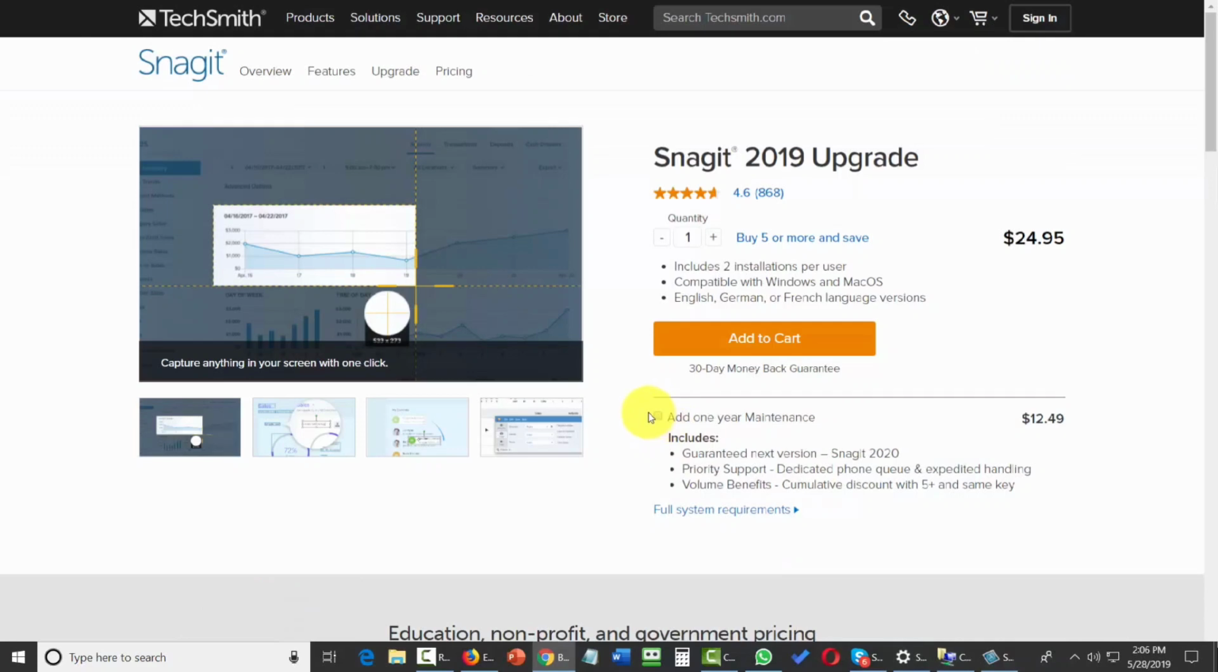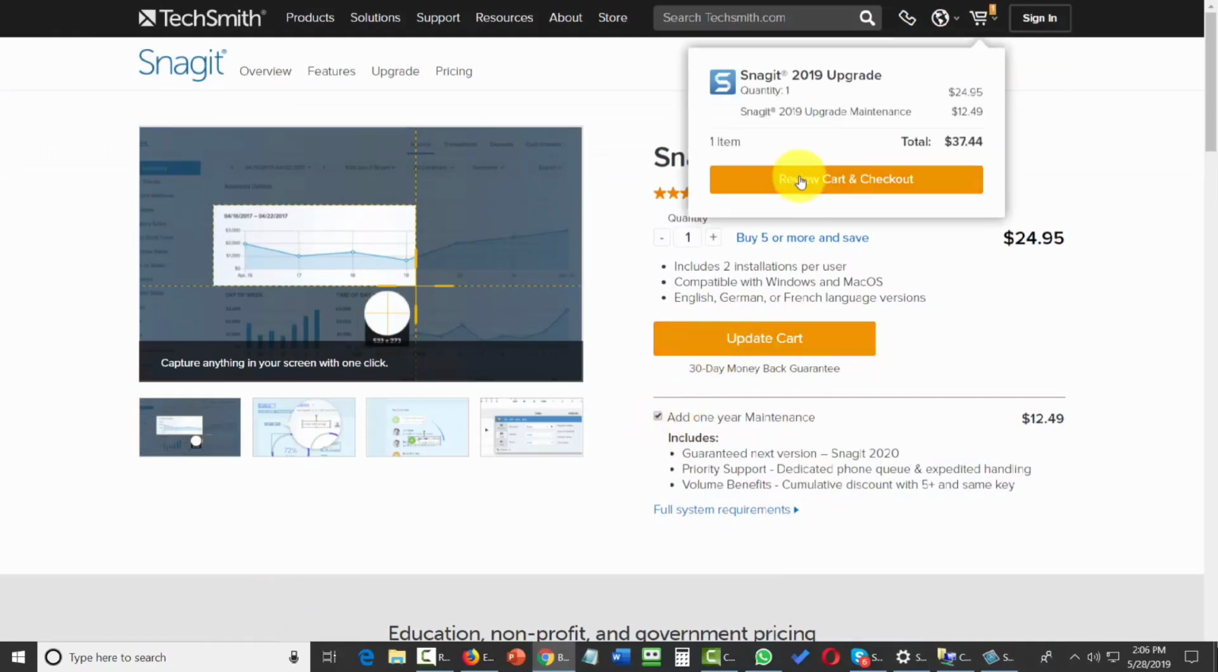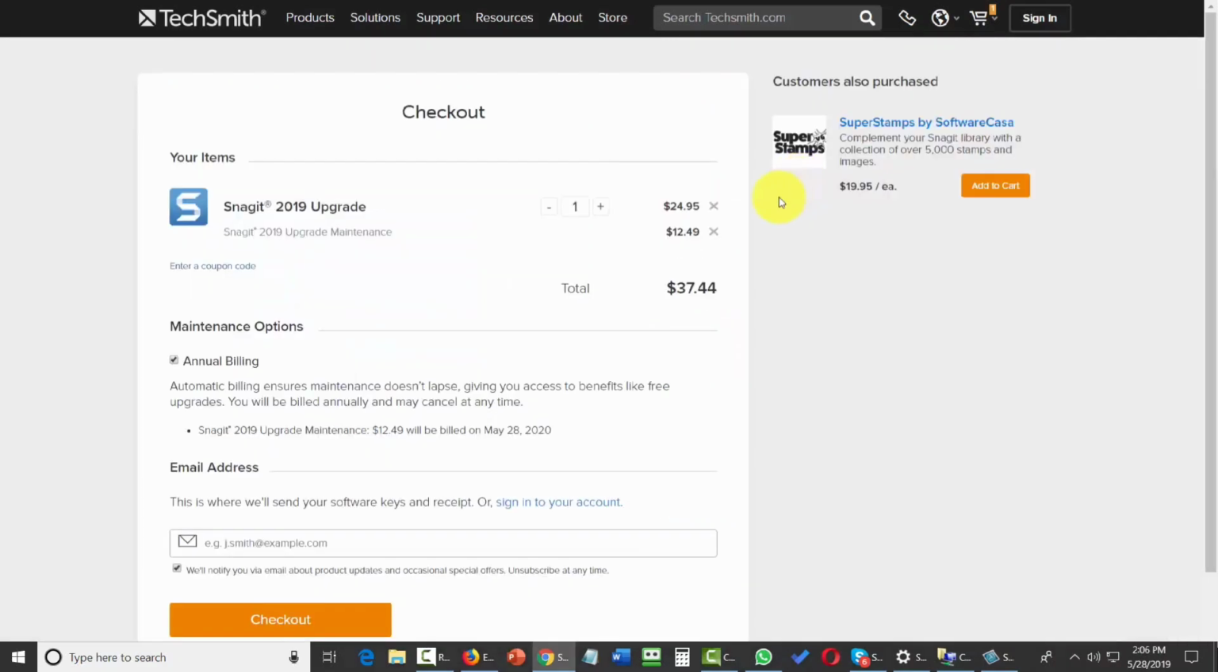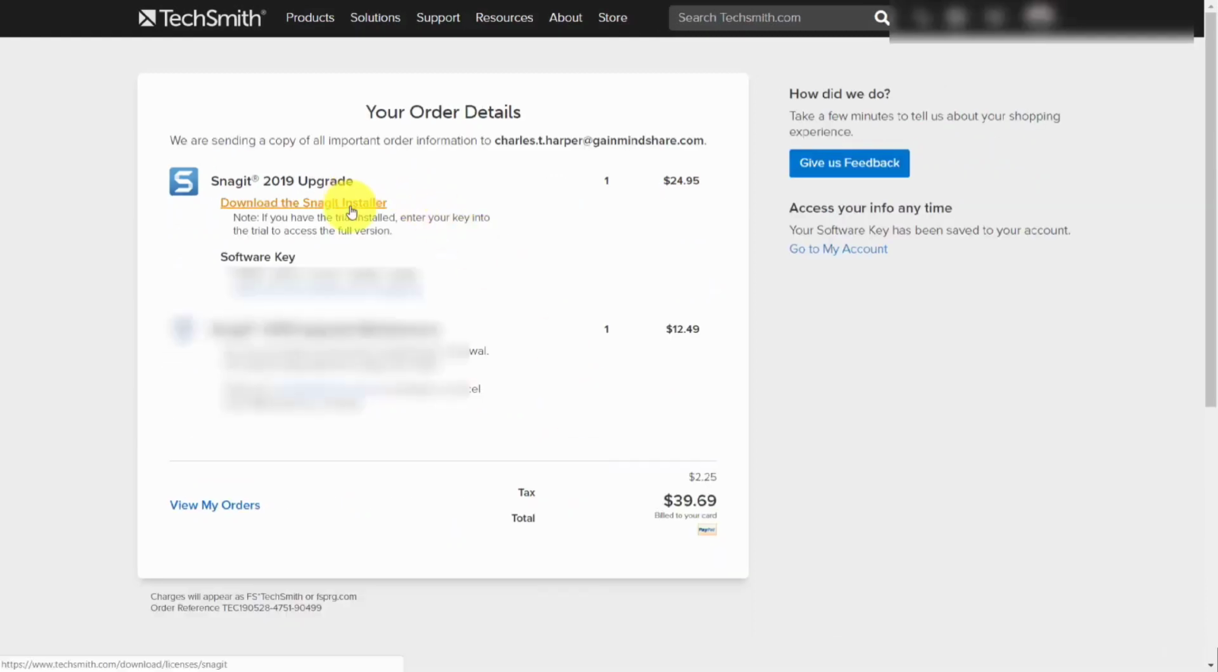We're going to go ahead and add the additional year of maintenance, then click Add to Cart. We're then going to go to Checkout. Now, what you can do is you can opt to have your card billed on an annual basis, and if you already have an account for Snagit or for Camtasia, you can use that account by signing in here. Once we have our order, we're going to download the Snagit installer.